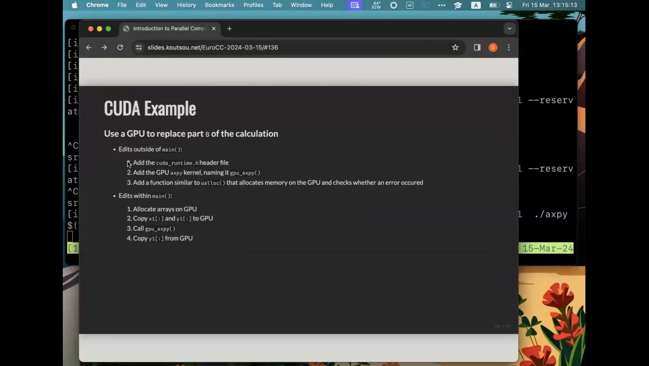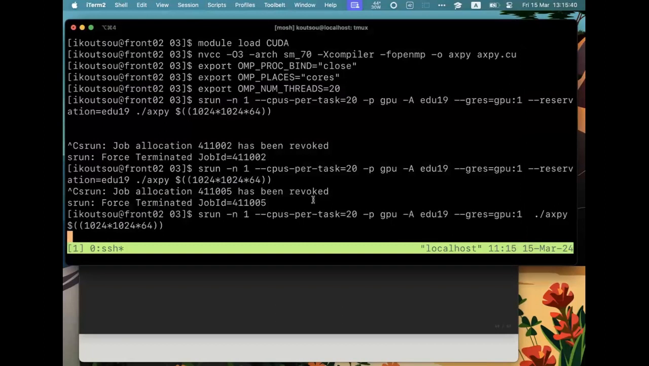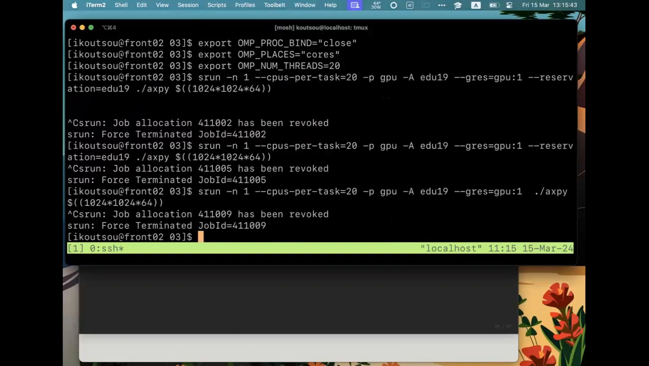Okay, so there's 7 steps to this. So some of these edits: we need to add an include file. We need to write a kernel now that will run on the GPU, the function that will run on the GPU. And we will add this memory allocation function. So I won't wait for this. Okay, so here axpy.